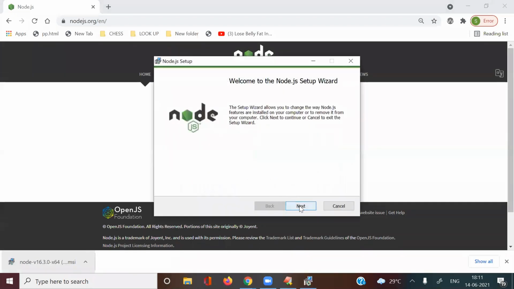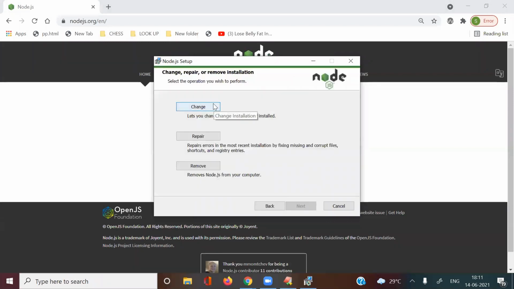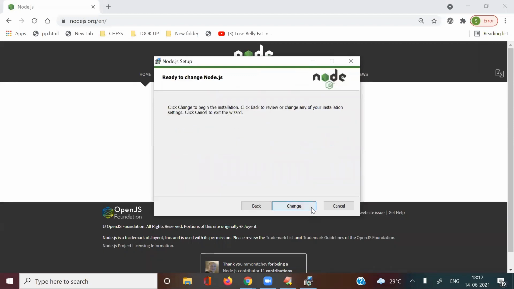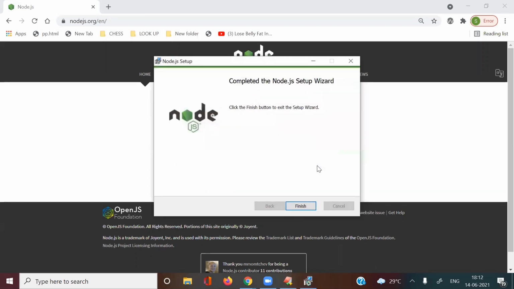Yesterday we already installed it, so once again I'm repeating the concept. Yesterday we installed the same version, that's why it displays change, repair, remove. In the first installation, we don't get these options; the next install option is available. Since it is already installed for me, I click on change and next. Now it is installing the software here.